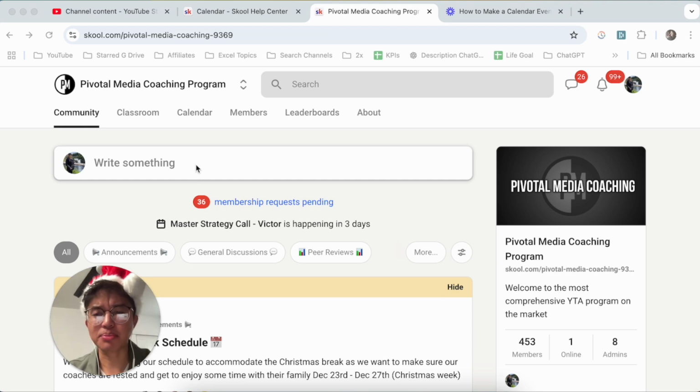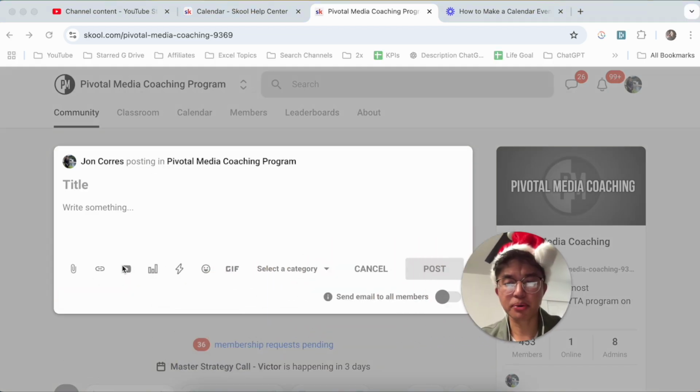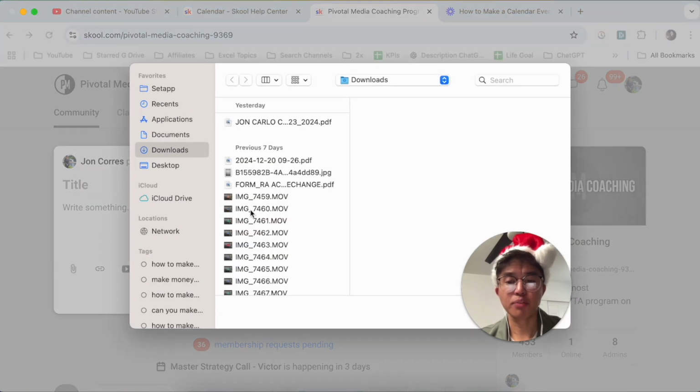There's not going to be a lot of steps involved, but what we're first going to do is click on the write something post here, and then on this page here, you're going to see multiple icons here. The best way that I've seen to actually go ahead and add a video is that you can add it as an attachment. So if you click add attachment, your browser is going to open up.